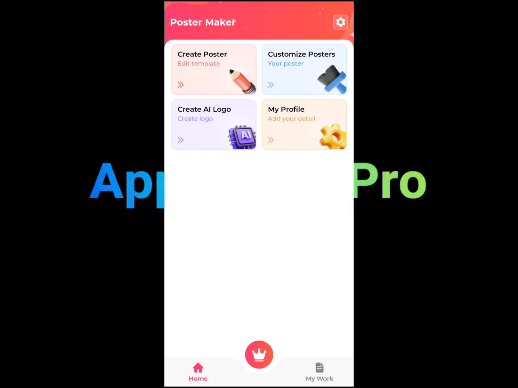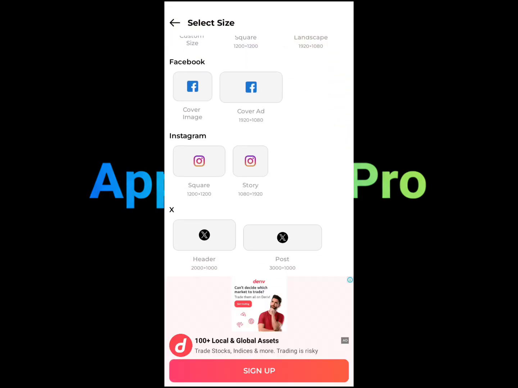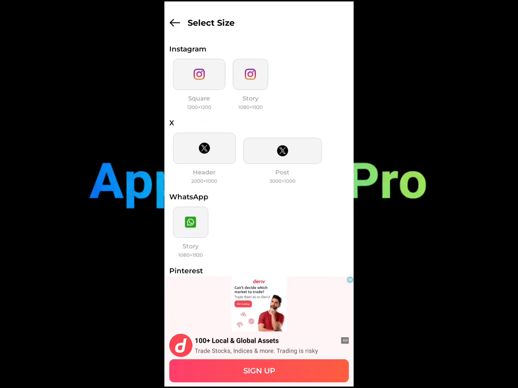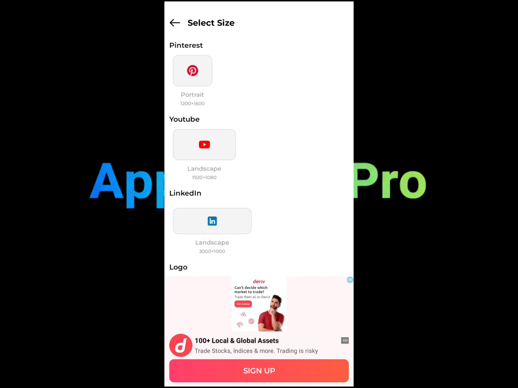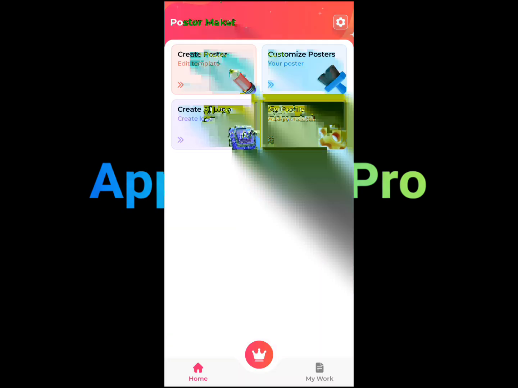So over here, you may see customize poster. You can tap on this option here, and not just creating your poster, you can create other things like Facebook cover, flyer, profile pics, and also WhatsApp stories, Pinterest posts, YouTube thumbnail, and so forth. All depends upon what you guys want to create. So that's really pretty much it for this, as you can see there.